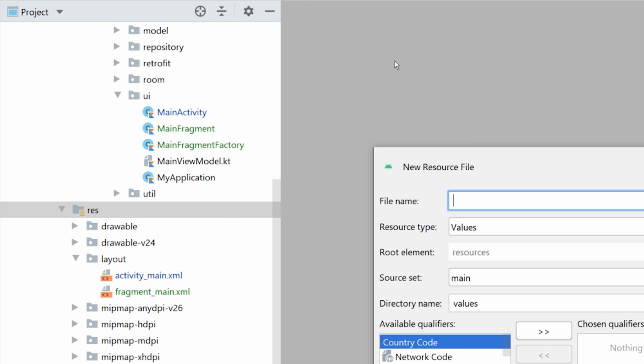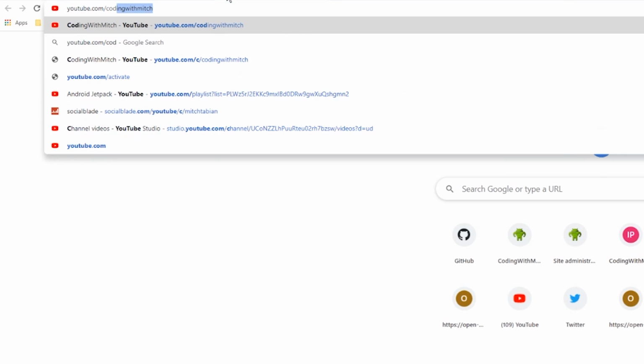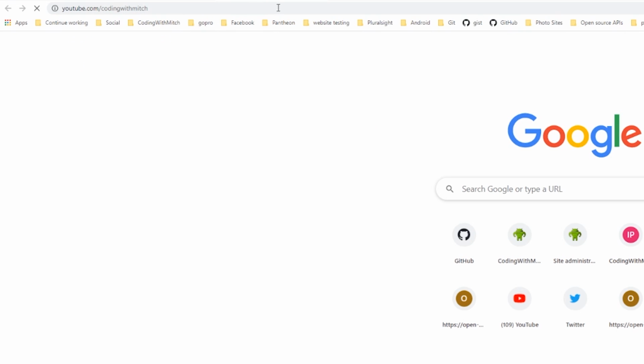Oh, by the way, if you don't know how to use navigation components, I should say I have a free video on YouTube. So if you go to youtube.com/codingwithmitch, I have a free video. It's quite long.